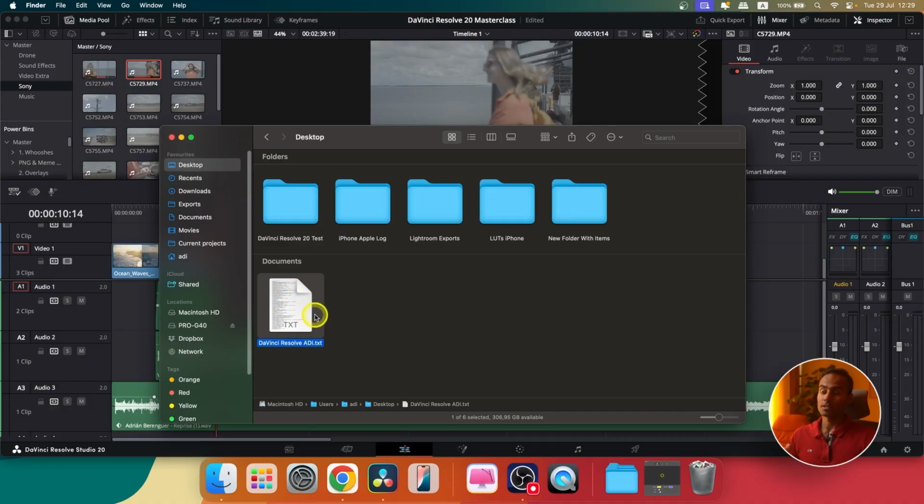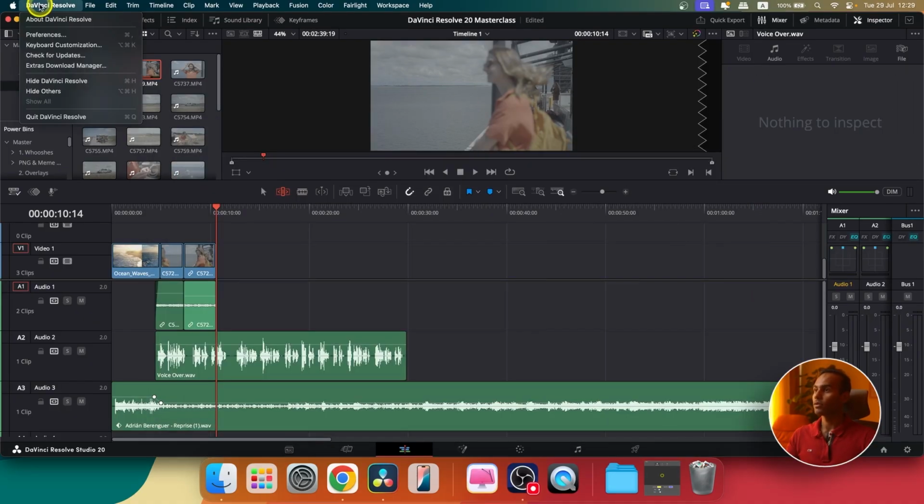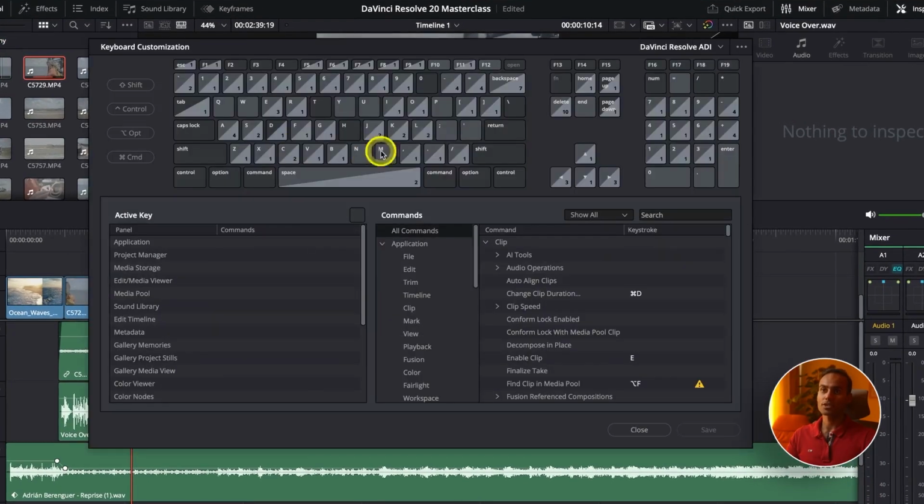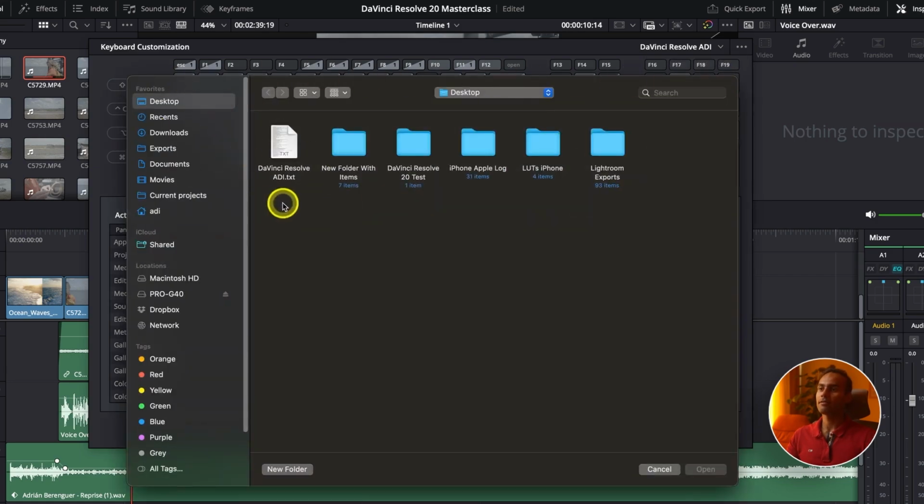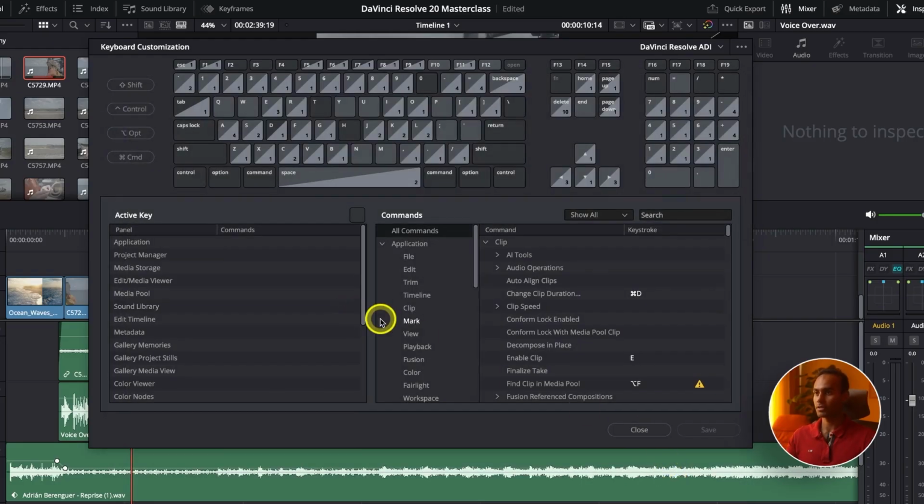This is the keyboard customization preset. What you need to do with this is go to DaVinci Resolve, keyboard customization, press on these three dots, and then import a preset. Then you go to desktop or wherever you have saved the preset that I provided you, click on it and open. I'm not going to do it because I already have the preset. So that's how you can import my keyboard shortcuts preset.